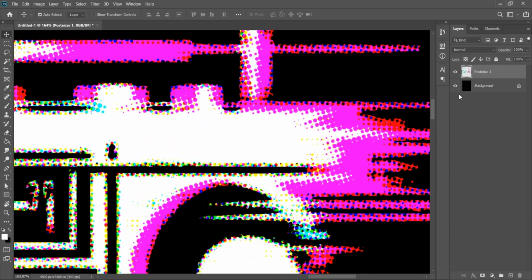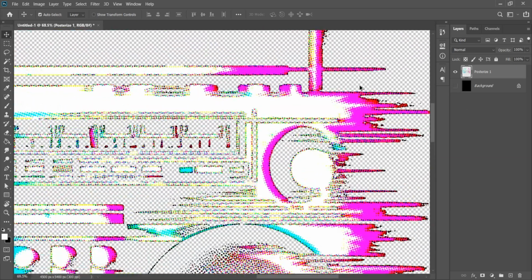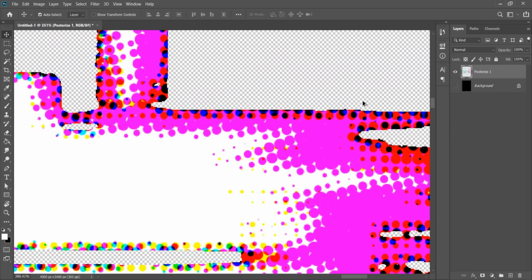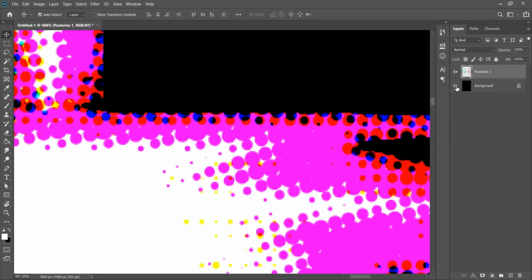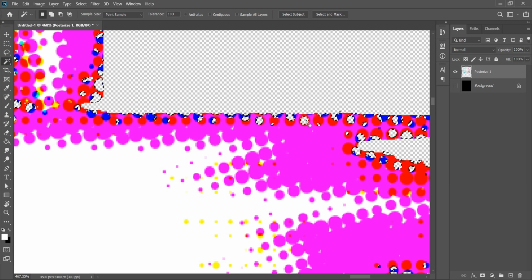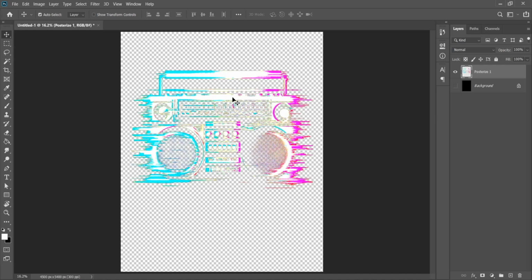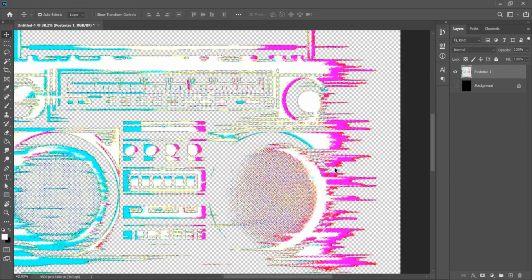Now you see what happened. I remove the background. You will see some black after we select. So just click again, click this black, then delete, then Control D to deselect. Control 0 to zoom out. See, it looks better now.